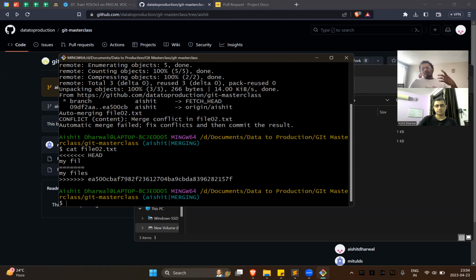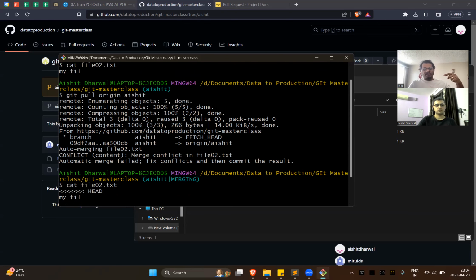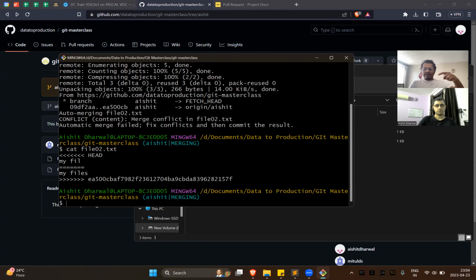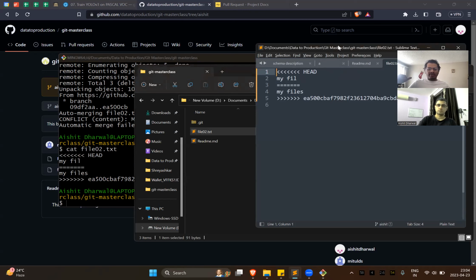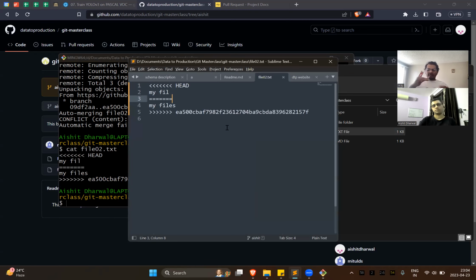So how do you know the conflict, right? How do you know which changes to make? Git tells you. The conflict starts from that less-than arrow and HEAD. HEAD basically means the change coming from the remote repository. And then you have those dash lines. Anything above the dash lines, above line 3, is coming from the remote repository. Below line 3, it's coming from your local repository, right?